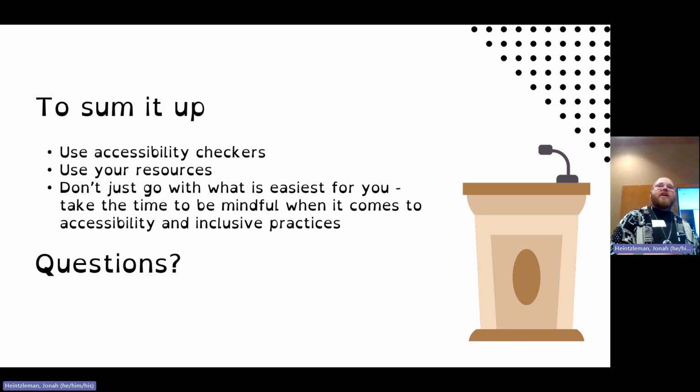So use those accessibility checkers, work with the accessibility office. In general, don't just do what's easiest for you. Take the time to be mindful when it comes to accessibility and inclusive practices. Yeah, it's easiest to not have to click on a transcript and record the video, but you're making such a difference if you do.